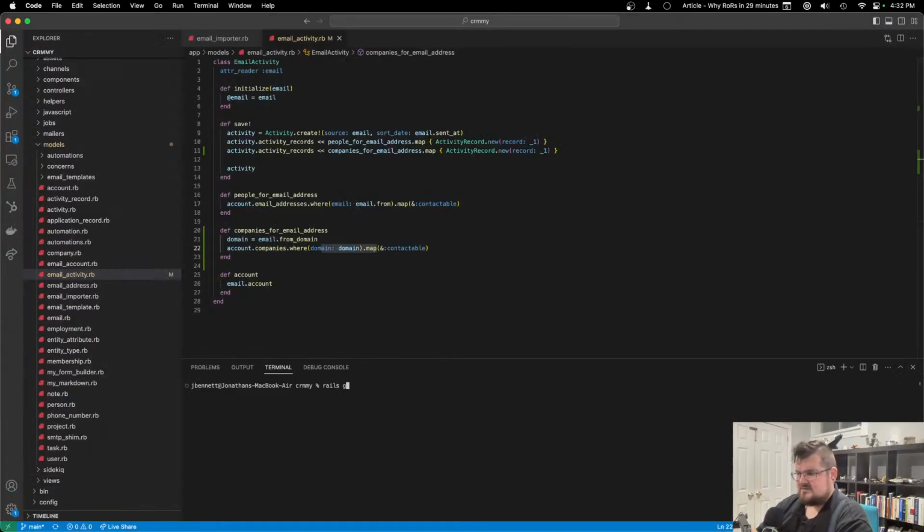So let's do that. Rails G model domain, and this is going to have a domain. Just to be a little bit more clear, we have our domain model, and we have our domain on that model and our contactable, which should be a reference, and that's going to be polymorphic. So this means that it's not going to be connected directly to companies, even though that's the only place I'm seeing it going to be used right now.